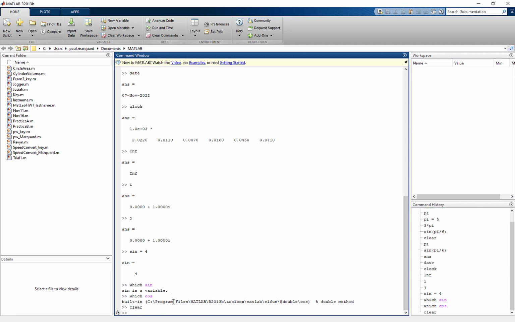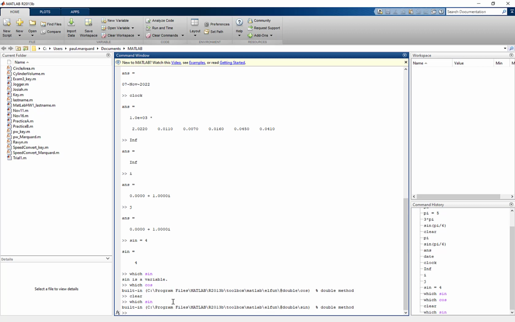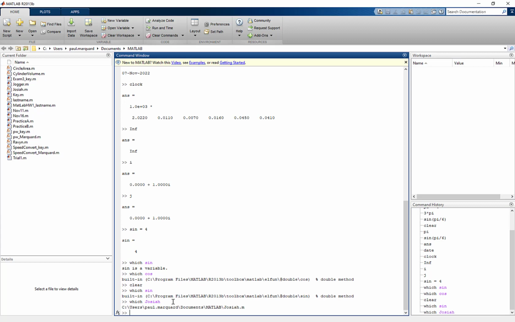So let's clear the variables out and then do which sin, and you can see now it's back to being a built-in function. What about Josiah? You'll see that that's a function, and you can see it actually up in here. There's Josiah.m, and that little icon tells you that that's a function that Josiah created in Matlab. So that's a function and should not be used as a variable. If I use it as a variable, then I lose the function Josiah, should I choose to call that out at some point in time.